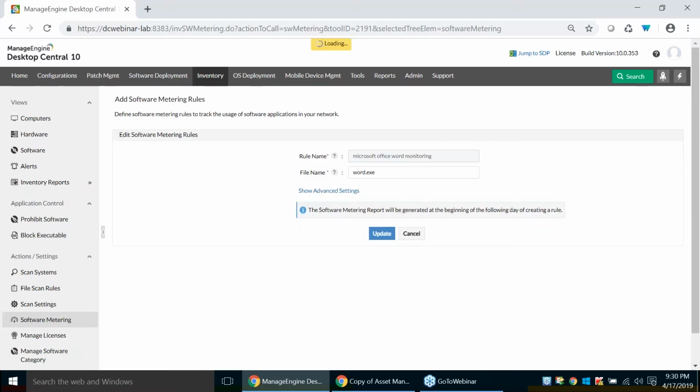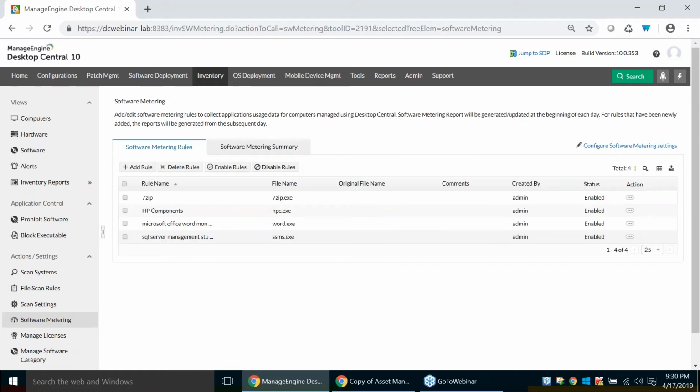So once the rule is created, remember the 90 minutes refresh cycle. Whenever the agent contacts the server, it's going to apply these settings, and it's going to keep track of every usage. And only, like I said, at the end of the day, it's going to post the complete summary details to the Desktop Central server.